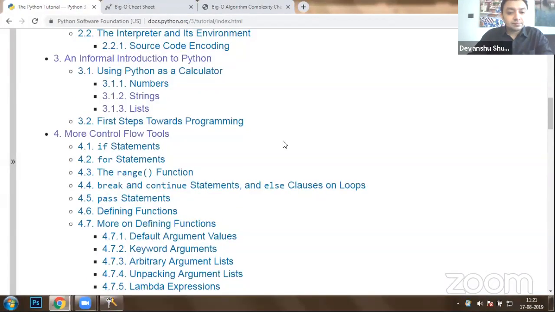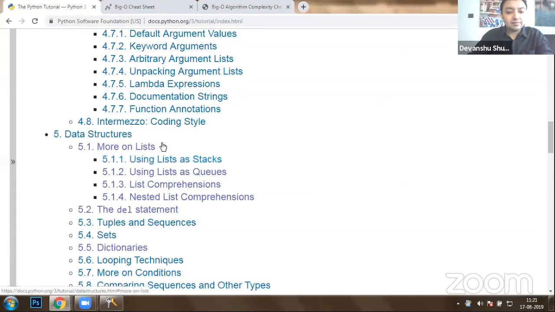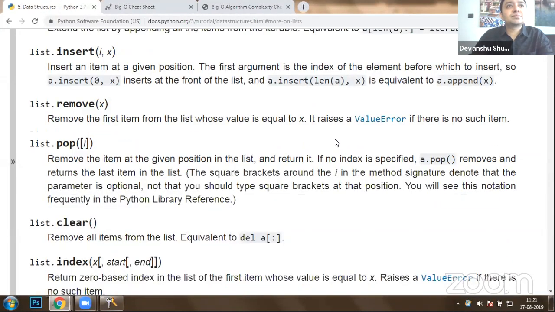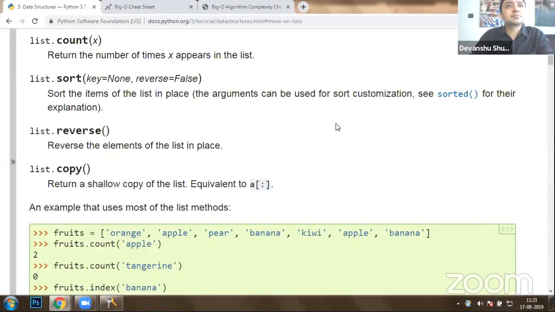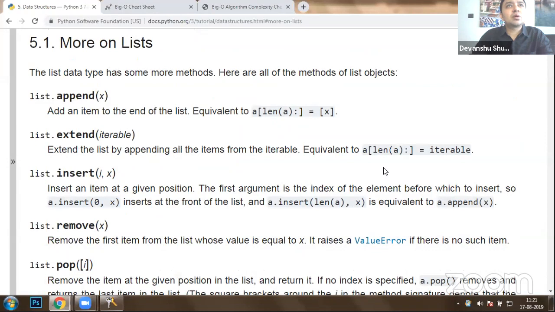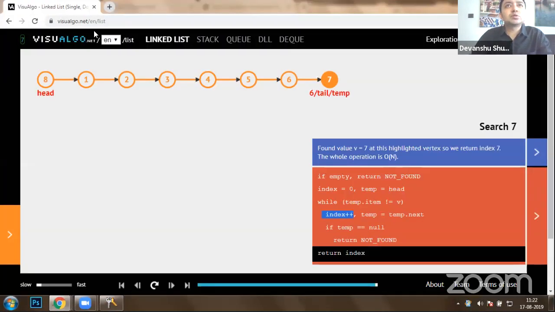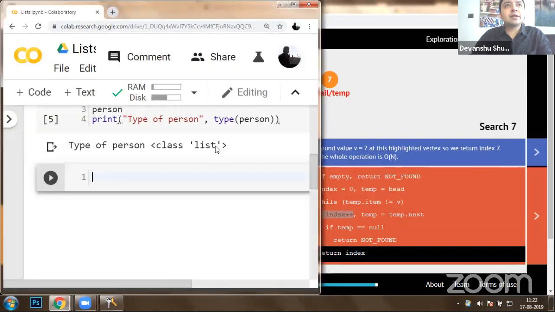Okay, so here under data structures, under 5.1, we have the list operations. So how are we going to check whether an element is in the list or not? Let me quickly show you. We'll go to our Colaboratory here and let's call it find an element in the list.